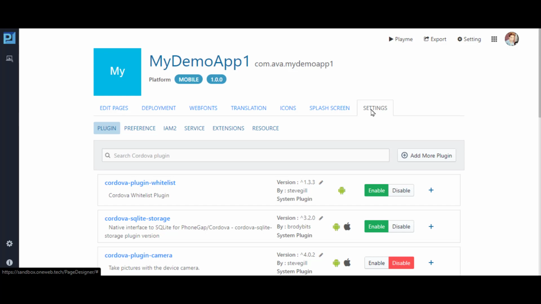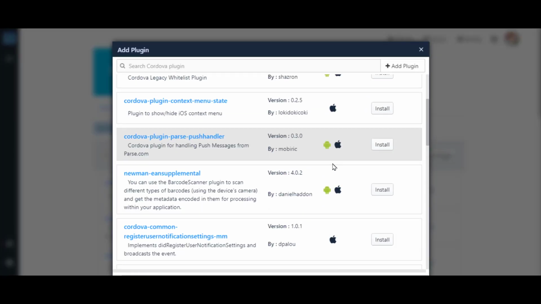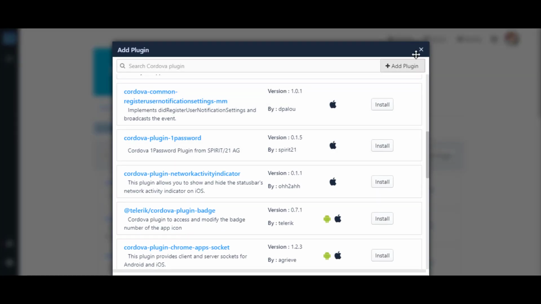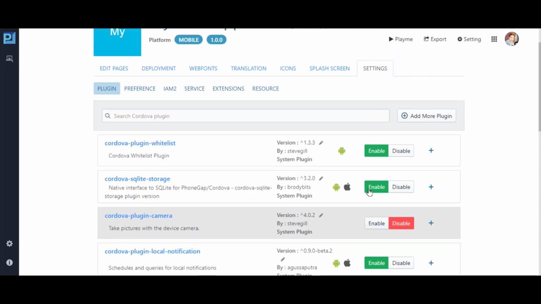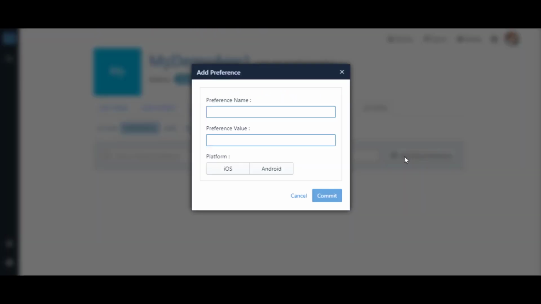PageDesigner supports the Cordova mobile framework. So in the first plugin and preference tabs, the user can add any Cordova plugin from the existing Cordova library, install them, and enable and disable them for applications. You can also add any specific preferences for both iOS and Android applications if required.